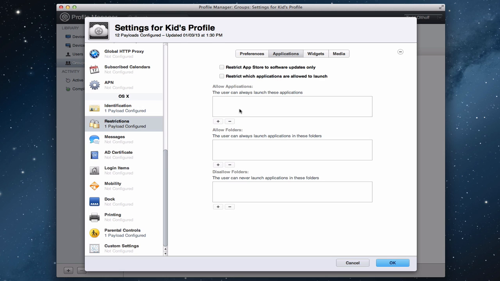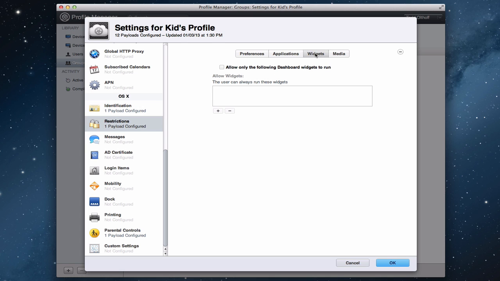You can have applications that you allow and folders you allow and different folders that you don't allow that you don't want them to have. Again, it really allows you to customize the Mac setup for whatever group you're working with. You can say allow only the following dashboard widgets to run. Otherwise, you allow access to any of them.